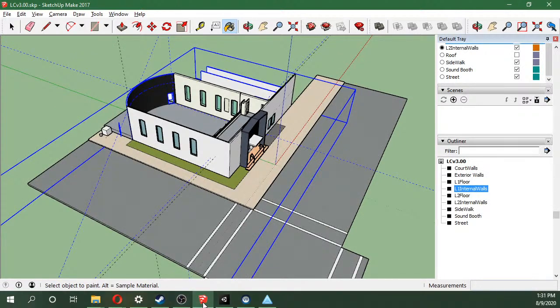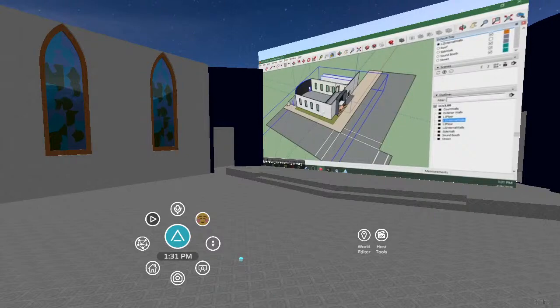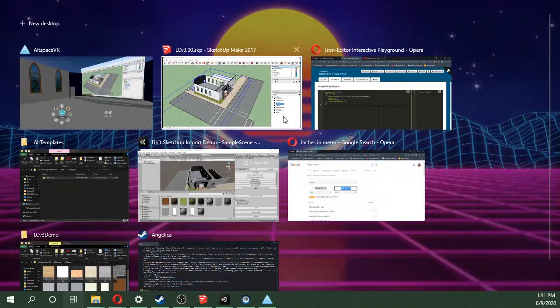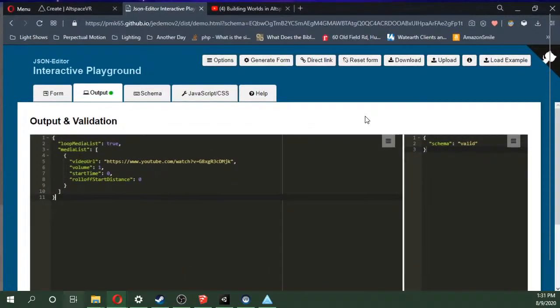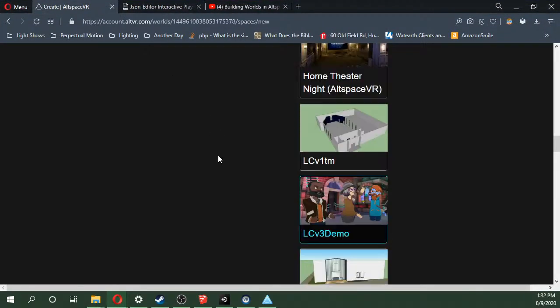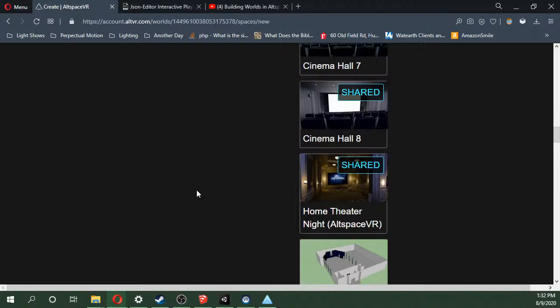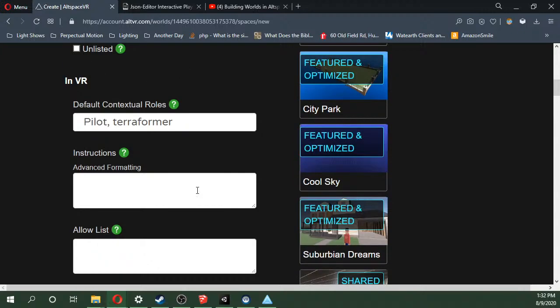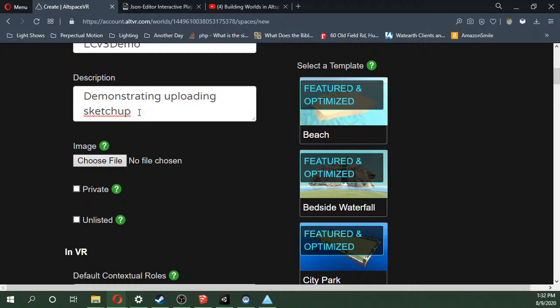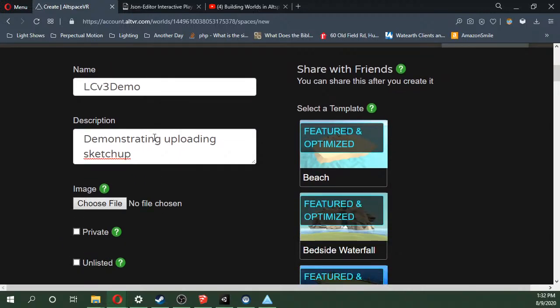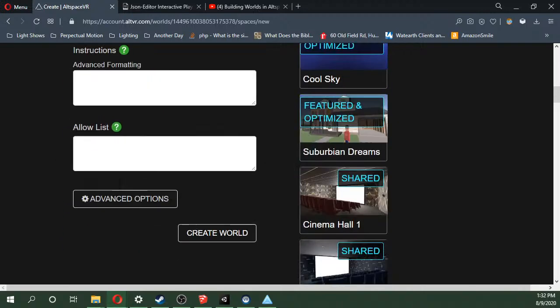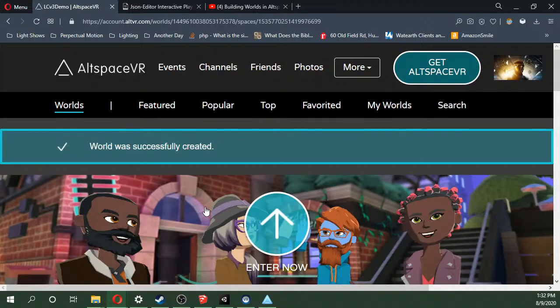That was a fun side tangent talking about the multimedia manager. What do I want to do now? I want to go back to the web browser. So I selected the template LCV3 demo, correct? And then for my world, I set pilot and terraformer. I threw a description in there, and I'm just gonna create the world.